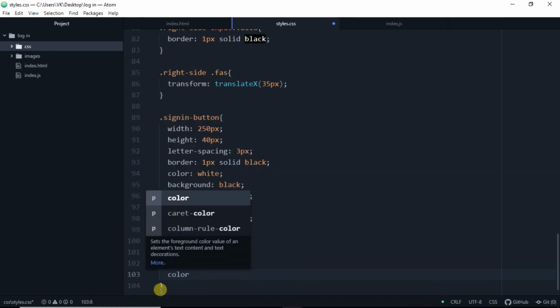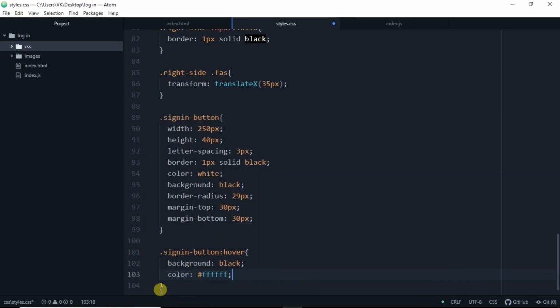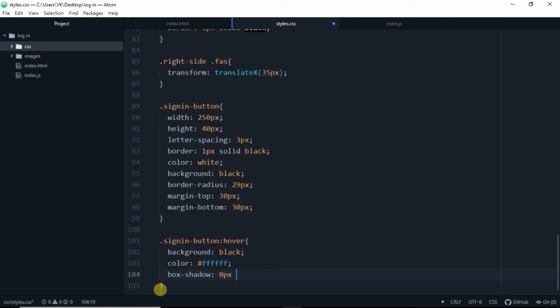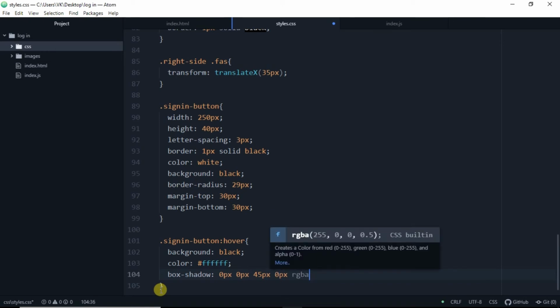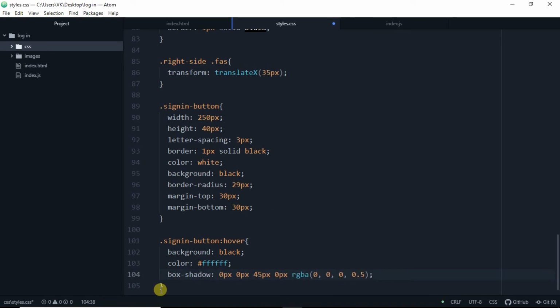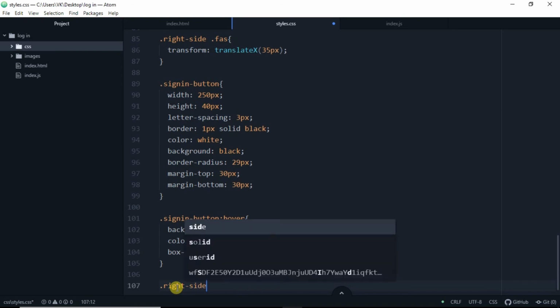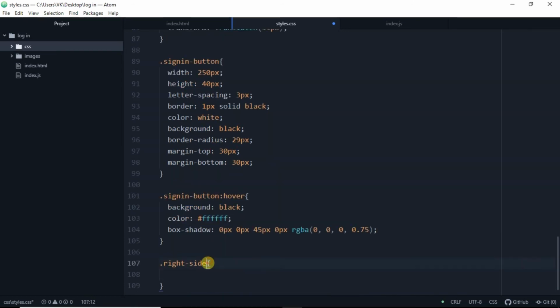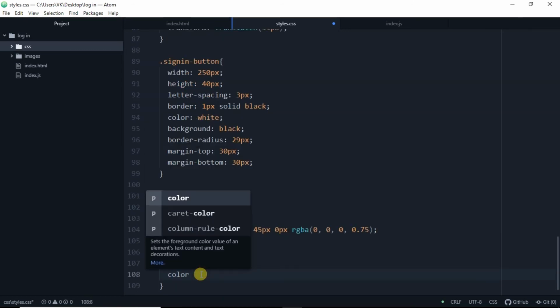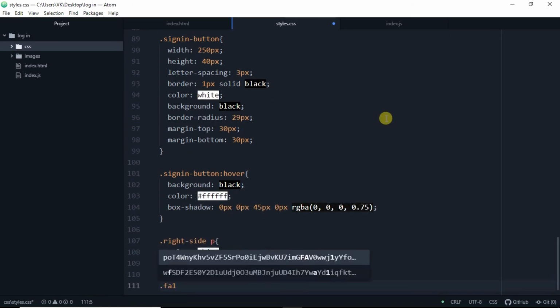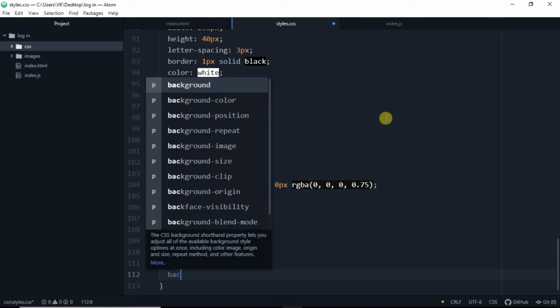Background will be black, color will be hashtag FFFF. Box shadow will be 0 pixel, 45 pixels and 0 pixels, and we'll make it RGBA, that is 0.75. Okay, we'll access the right side and we'll access the p tag, that is color, will make it white color, that is login with.